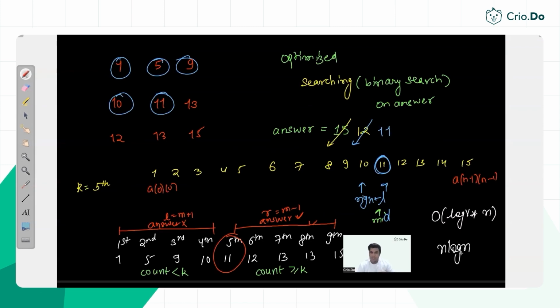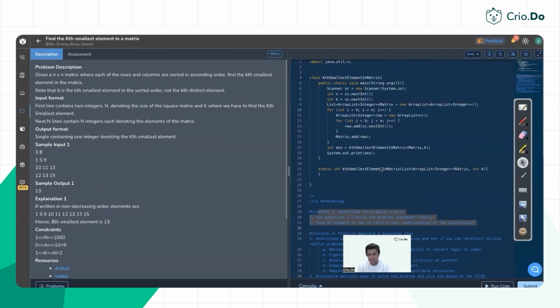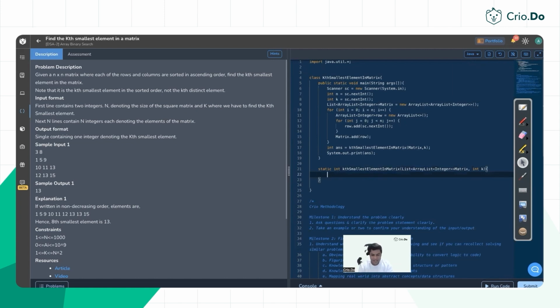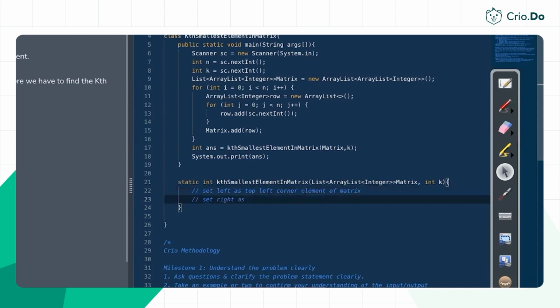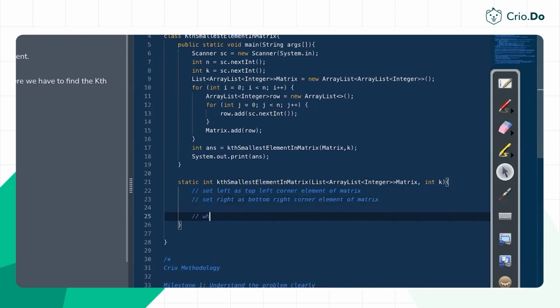Now that we know the approach, let's write the instruction manual. First, whatever matrix is given to us, we will apply binary search on it. Set 2 pointers: set the left pointer as the smallest value, the top left corner element of the matrix, and the right pointer as the maximum value, the bottom right corner element. Once we have these 2 elements, we start the binary search. Run a while loop till left is smaller than or equal to right.